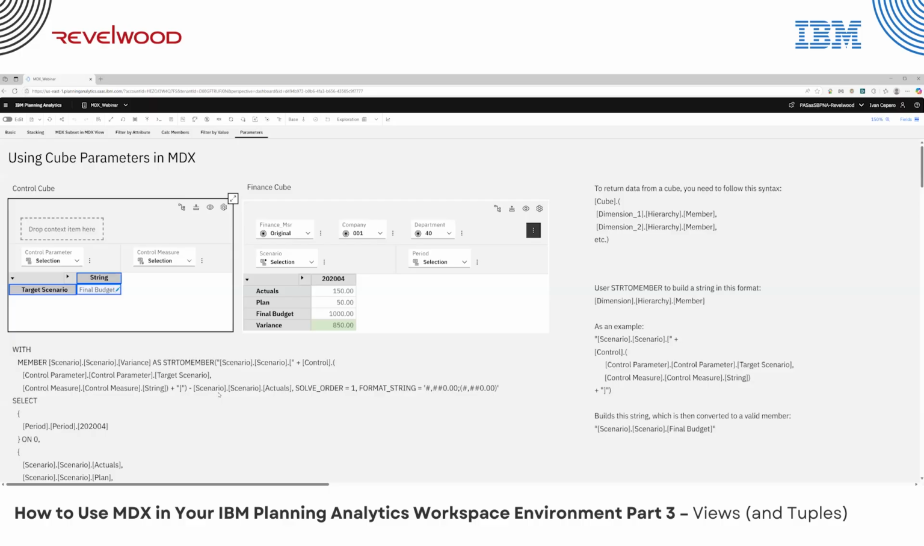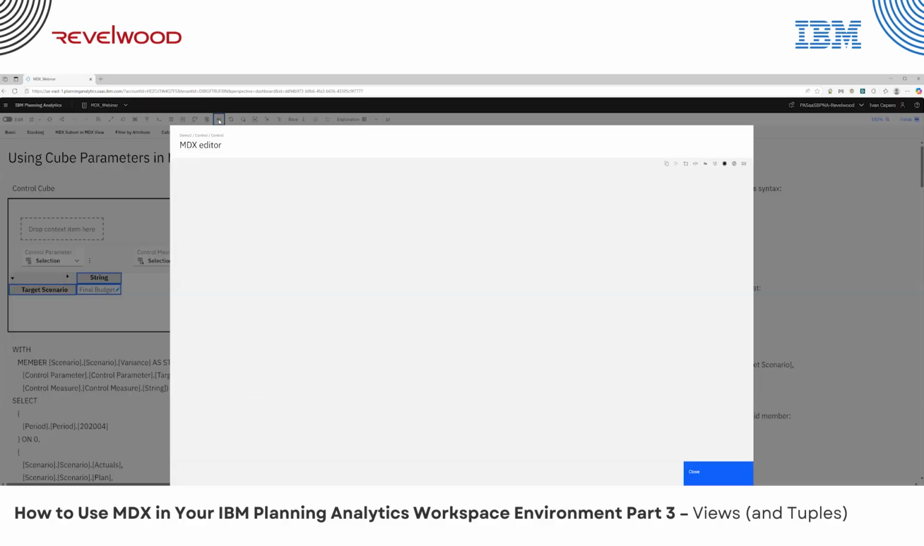Okay. Now, before I forget, I wanted to show you one more thing because I like to over deliver. I'm going to click on the control cube. I'm going to click on edit MDX. I'm not going to edit, but I'm just going to show you that you can see the MDX here. Great. You have a lot of features here.